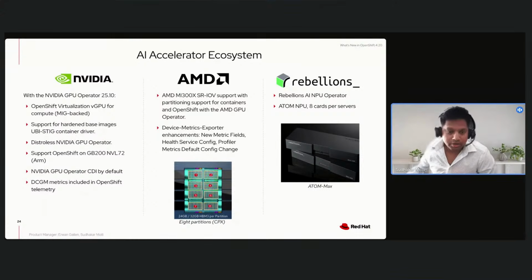Altogether, OpenShift 4.20 reinforces Red Hat's mission to deliver the most open, secure, and hardware-flexible AI platform in the industry, built on a strong partnership with NVIDIA, AMD, and emerging innovators like Rebellions. OpenShift empowers our customers to run AI workloads anywhere, from data center to edge. Now, with the foundation around the accelerators covered, let's shift our focus to hosted control planes. Next slide, please.